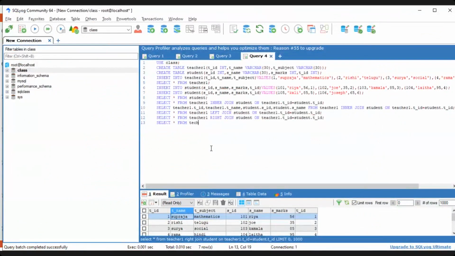So select star from teacher one and left join student on teacher one dot t name equals student dot tid. Next, you have to use the union operator to return the full join.